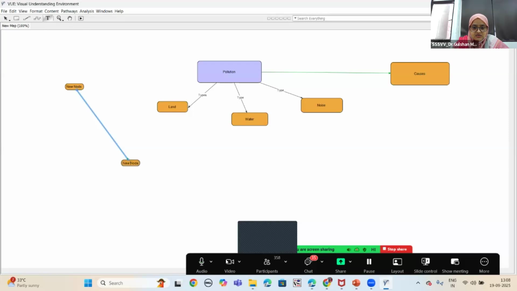So let's take some queries, ma'am. I'm just stopping sharing my screen. Right. Yes, ma'am. Thank you, ma'am, for this session. If participants have any query, they can ask, or they can type their queries in the chat box. We'll forward them to the resource person.